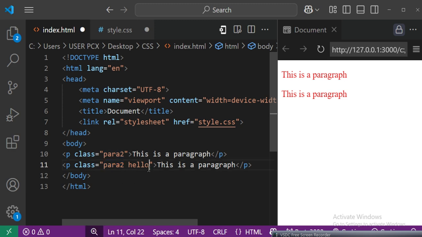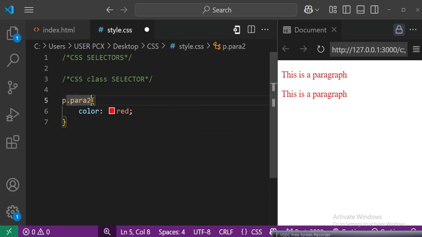Let me add one more class to it now. Let's say hello hi, right? So let me call on hi now. So that's p.hi. You can see this second one is selected, but the first one is not selected because it does not have a class called hi. It only has a class called hello. So this is how to style using an element that has more than one class name.